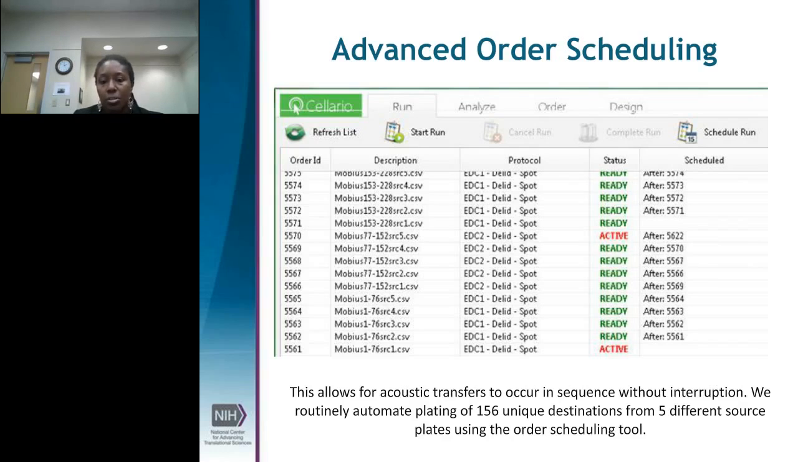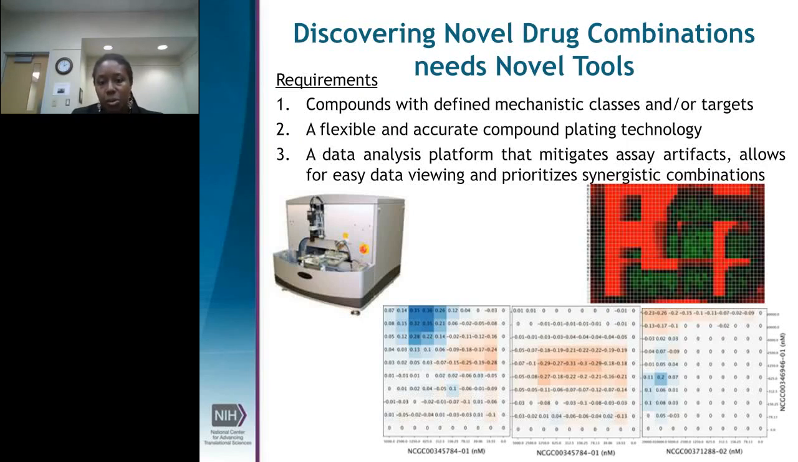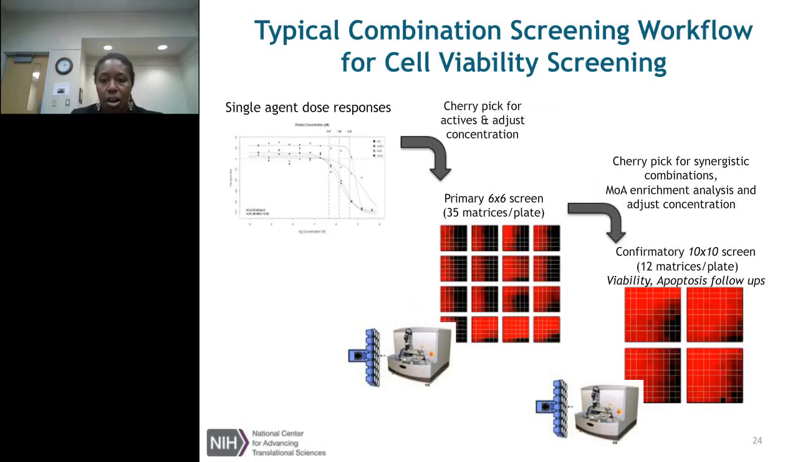We regularly plate 156 unique destinations that are comprised from 5 different source plates on this robotic system. And so that is how we've adapted this flexible and accurate compound plating technology for our cHTS platform. And then the last major advance that we really put a lot of work into was a data analysis platform. And so I'll talk a little bit about that.